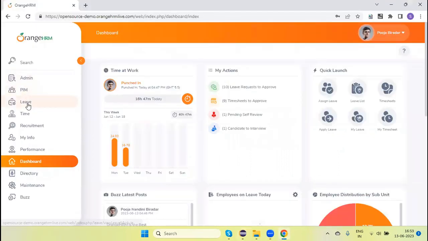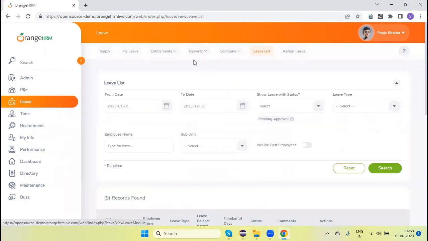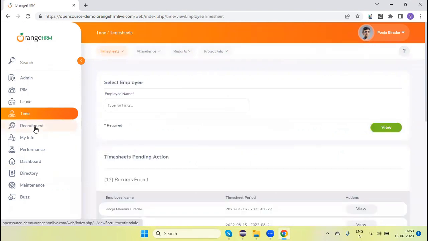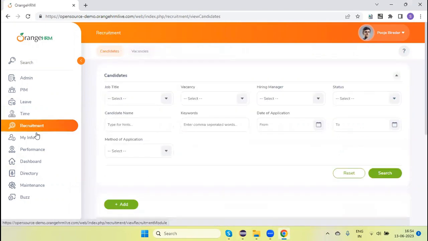Further, if we want to create more pages, like we have leave, we can create a page for leave. We have time, so we can create a time page Java file. We have recruitment, so we can create a recruitment page. Based on the application, we need to decide and create the pages so that we can separate the element locators as well as the functions from the test script.